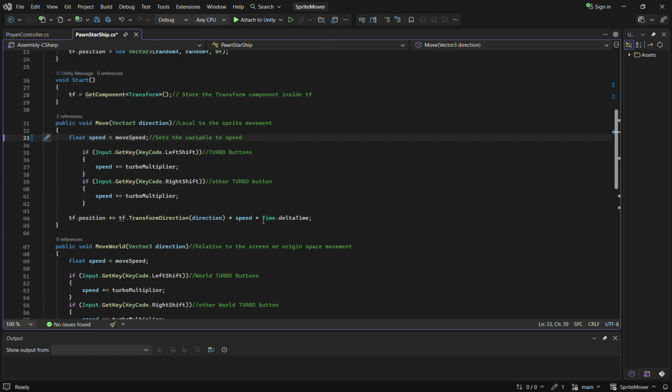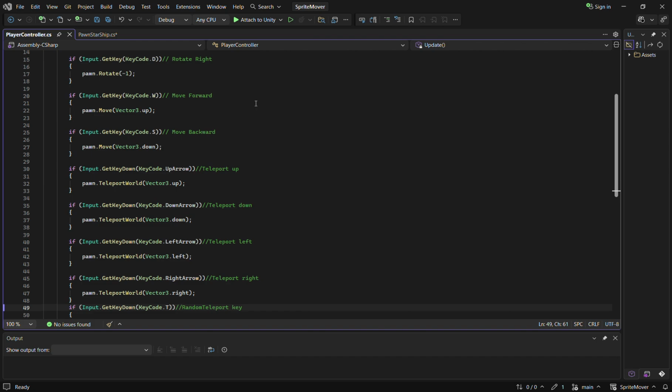We're still using Time.deltaTime, so this is going to be independent of frame rate. This is going to go off seconds in between the frames. So if you have a slower computer, it's still going to run just as fast as if you had a faster computer.